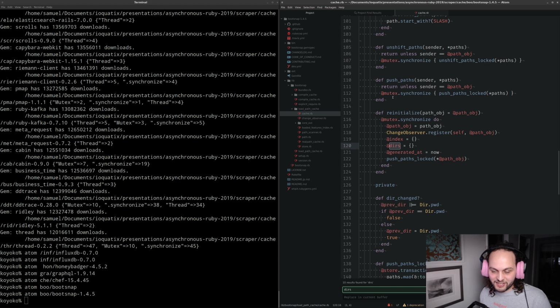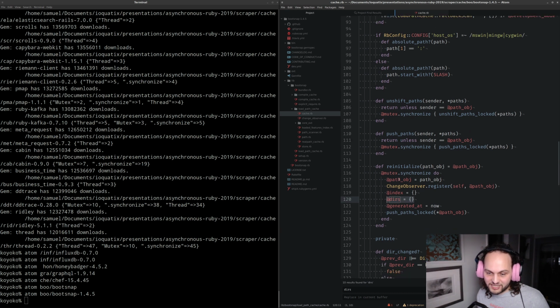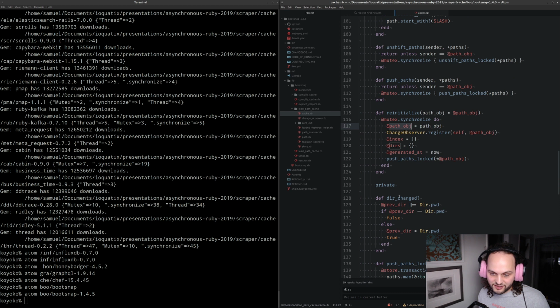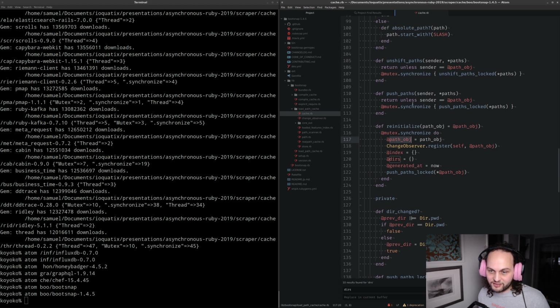And I think it's unlikely this is the case, but dirs is definitely not initialized in the constructor. So it's actually easier for Ruby to optimize the structure of the class, I believe, if stuff is initialized in the initializer rather than lazily done like this. But let's have a look. So it's protecting path, object, index, dirs generated at. So anything used outside the synchronized block.